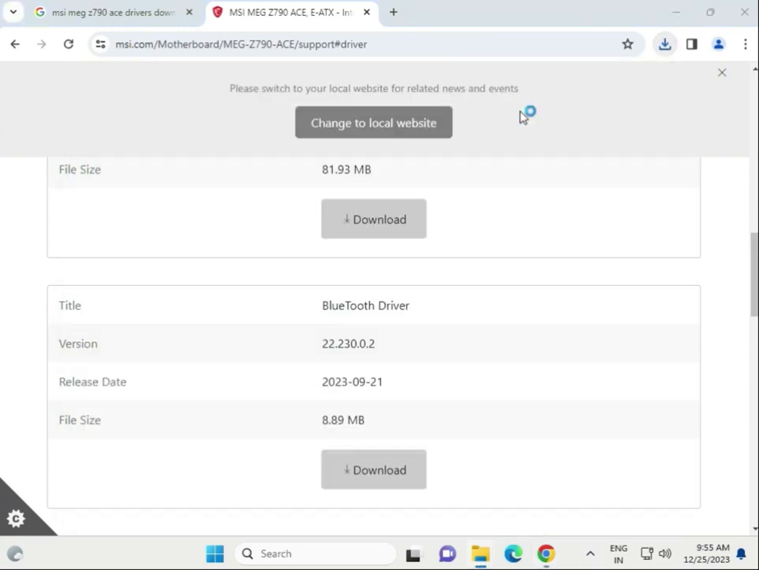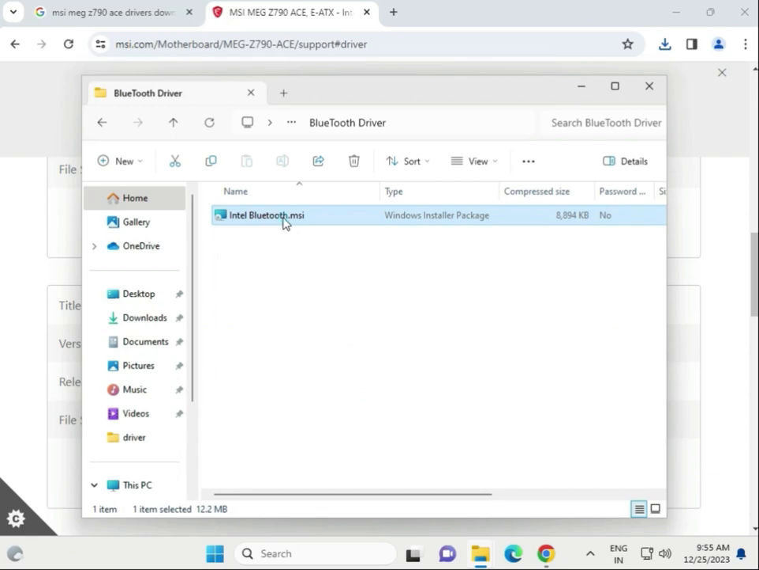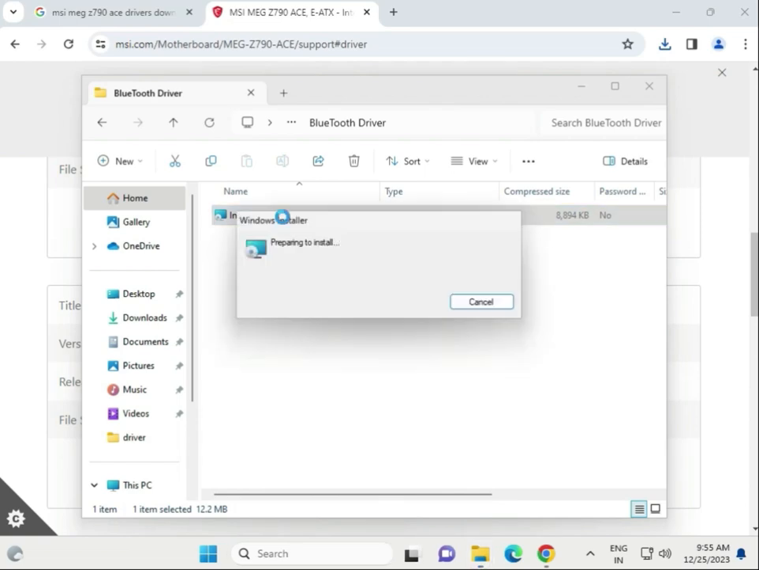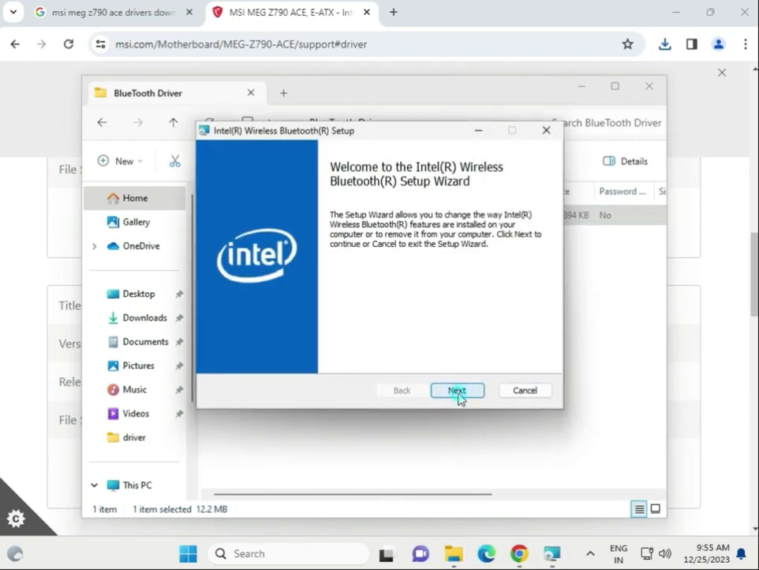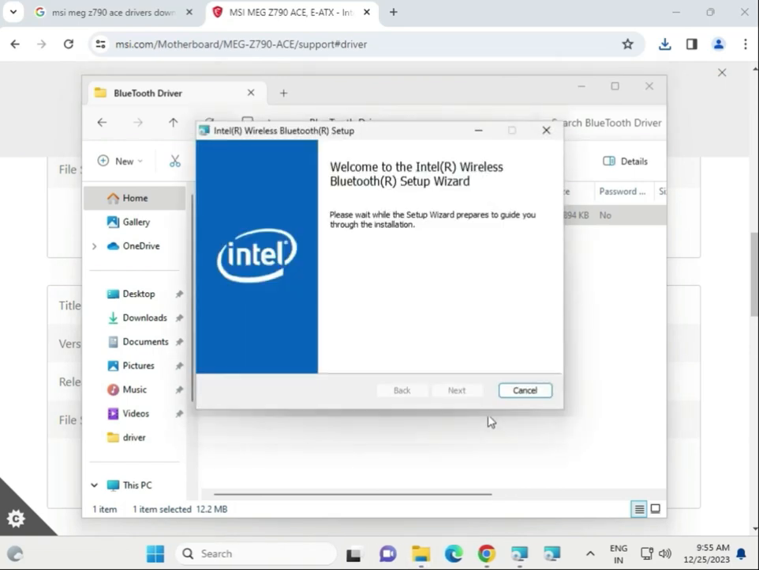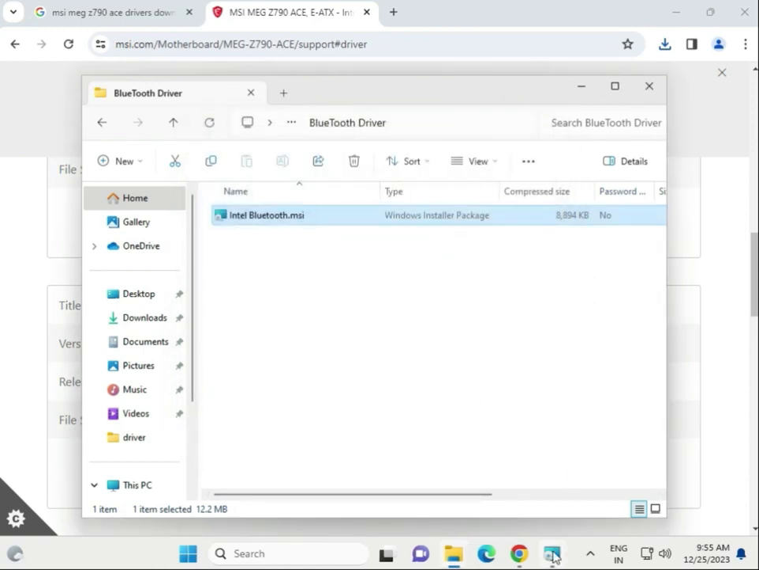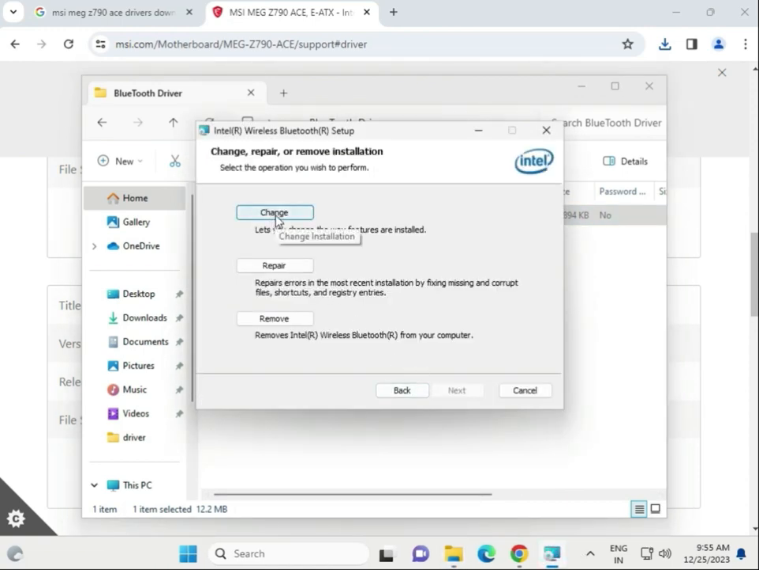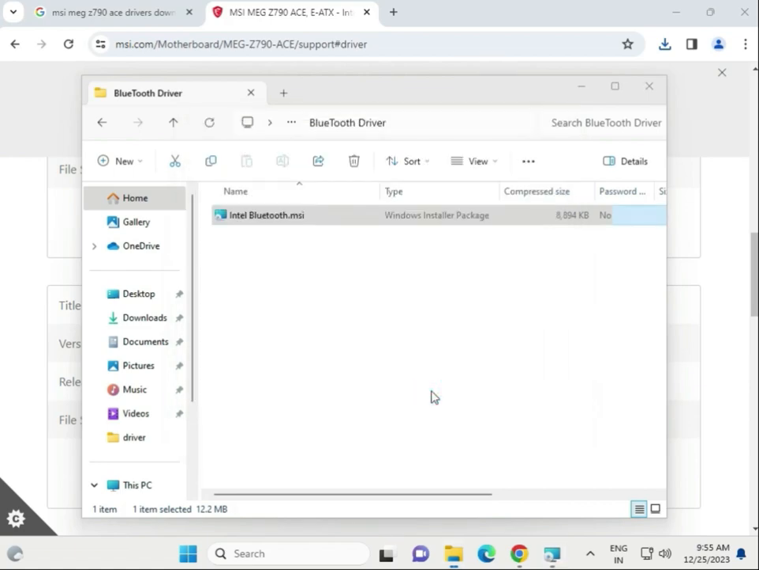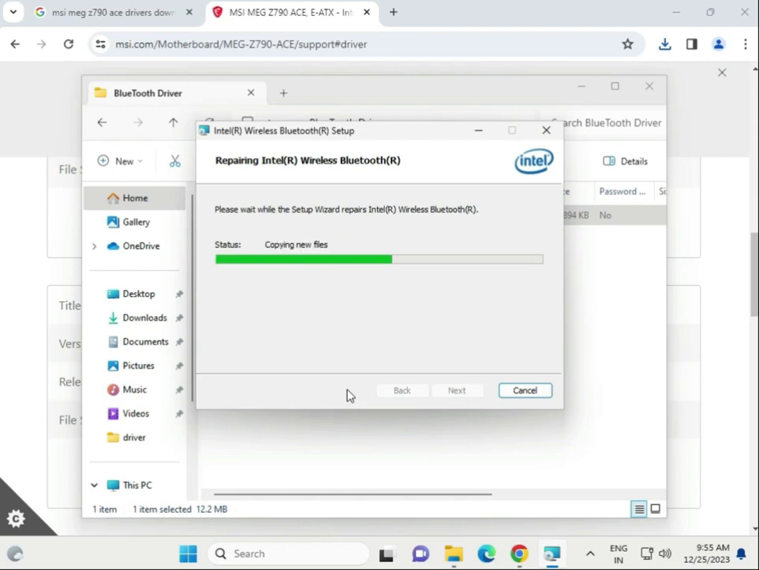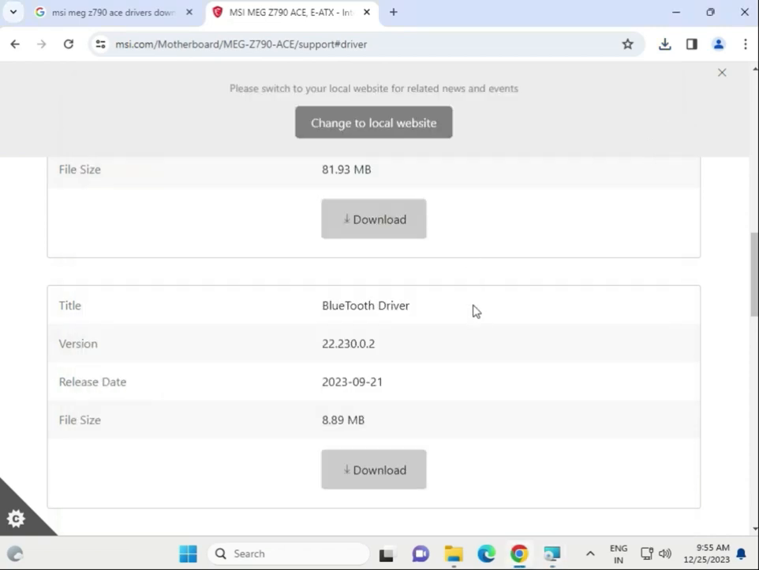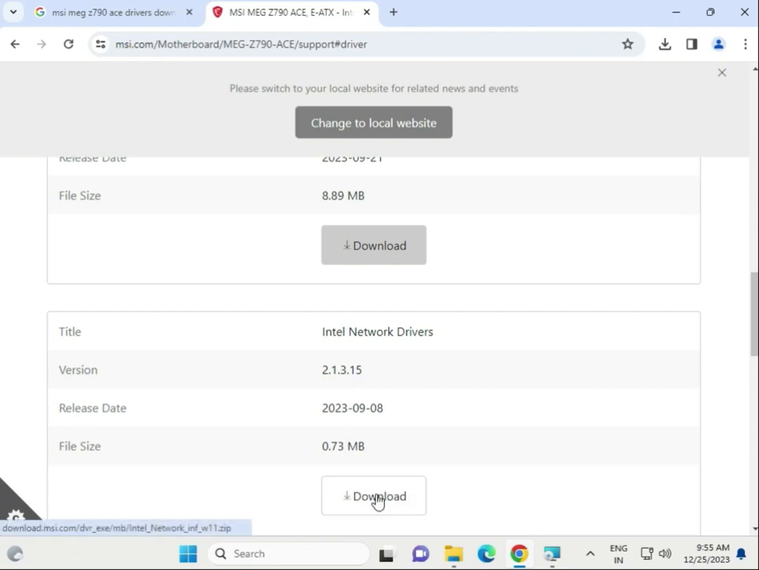Then open this folder. Again open, that is the Bluetooth driver. Next. I already installed that version. Click yes. Click typical and then click next. This is also installing. So then install the LAN driver.